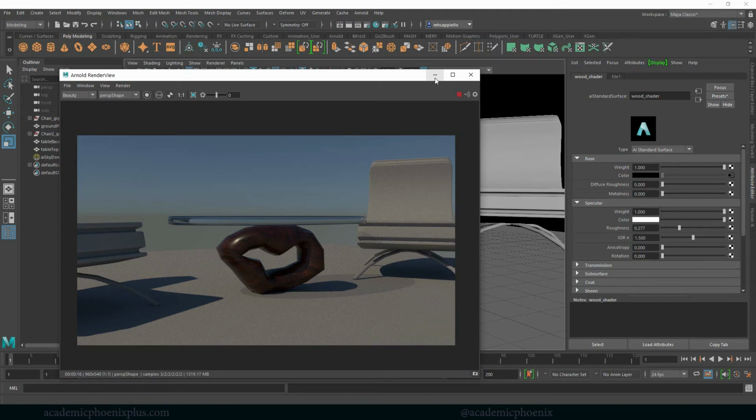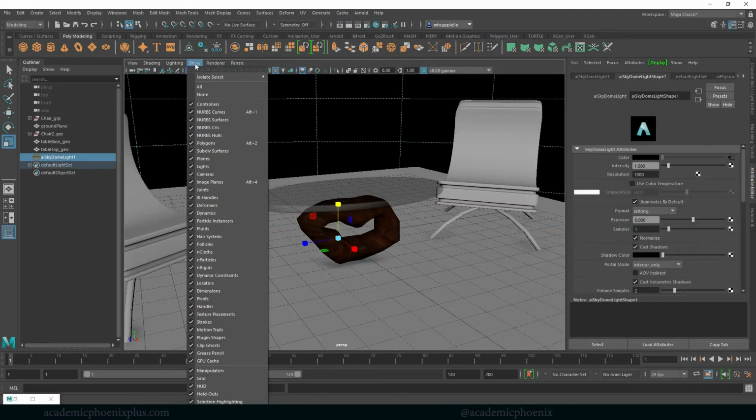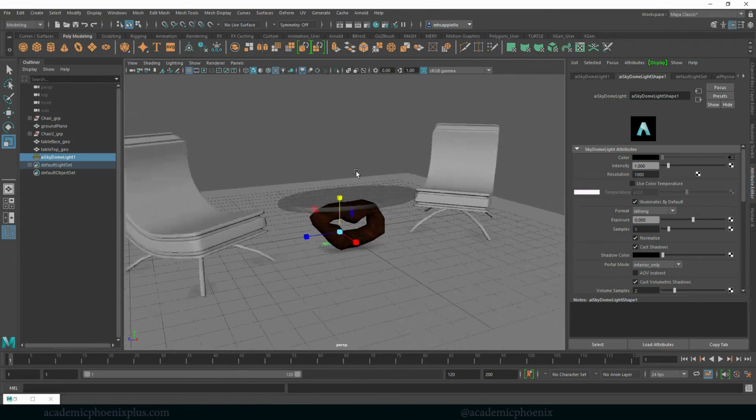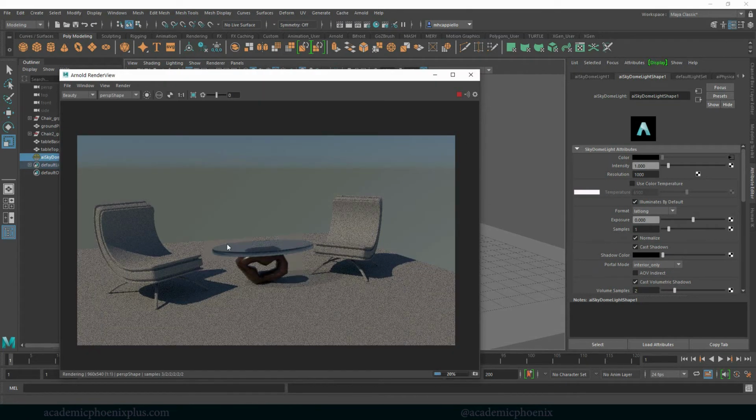And let's see. Because this darkness kind of distracts me, I'm going to go to show and turn off lights. The light is still there. We will still see the light. It's just that now it's not so distracting. You'll still see it in the render, but as you can see, it's looking kind of nice.